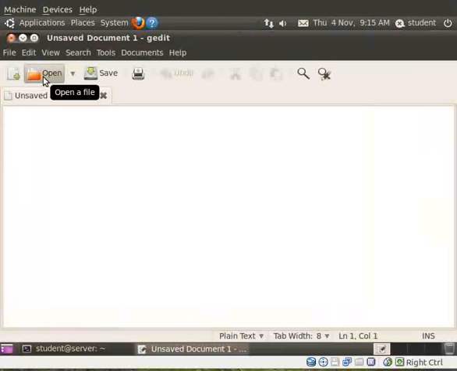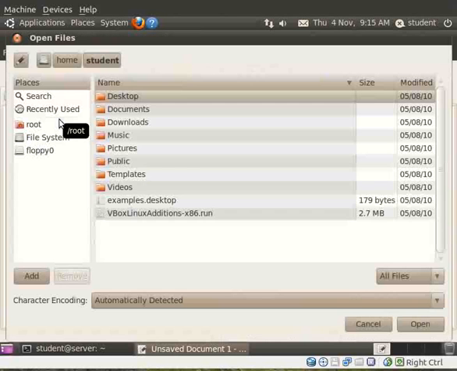I now need to open the first configuration file for the DHCP server, and this is in the /etc/default/dhcp3-server file. I'll find that in the /etc directory, in the default subdirectory, and the file is called dhcp3-server.